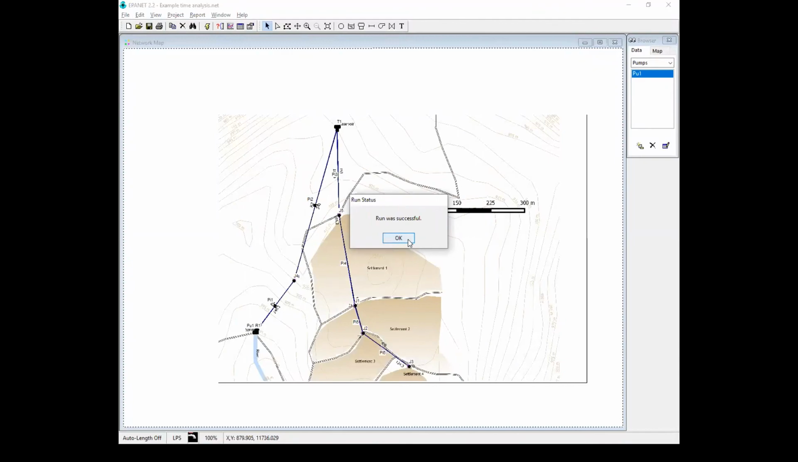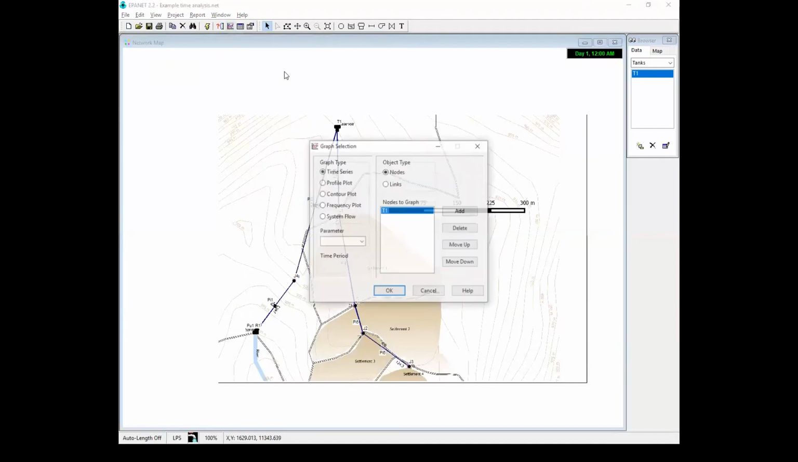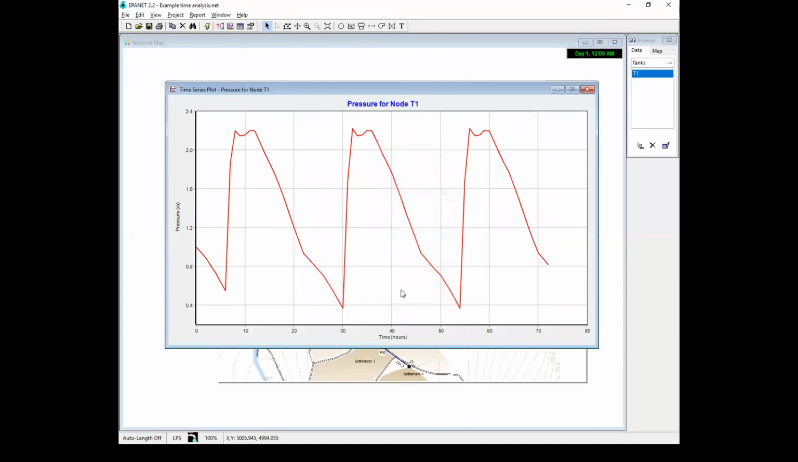Just because before I was pumping during the night, but it makes more sense to pump over the day or during the time that people are fetching the water. Let's see now how our reservoir behaves. Again here, pressure. Now we see it looks much better. During the night, I don't pump anymore. There is a little bit of demand. That's why the water in the reservoir goes down. Then it starts to pump at 6 o'clock, goes up, and then it's going like that. And now it seems to be fine.